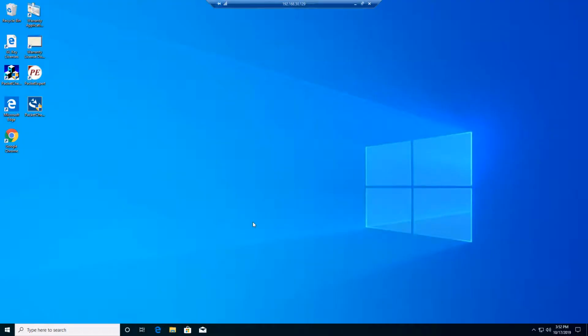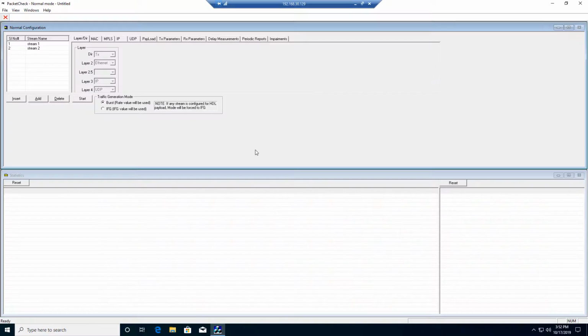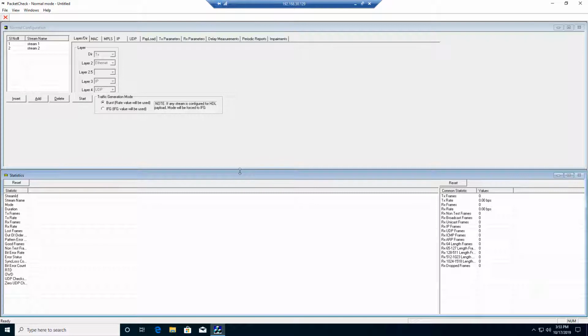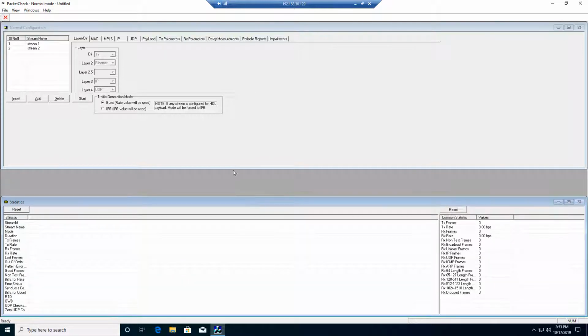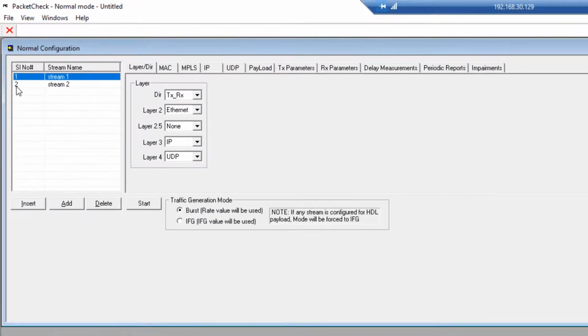Next, we will configure PacketCheck A. Click on the desktop icon to launch the software. Make sure the mode is set to normal, verify the MAC and IP address, and click Start PacketCheck to launch the software. Okay, so as in the first video in this PacketCheck series, we're going to set up the stream almost identically. We're only going to have one stream, so if you have multiple streams, you can go ahead and delete it. For this stream, let's go ahead and verify all of the parameters.